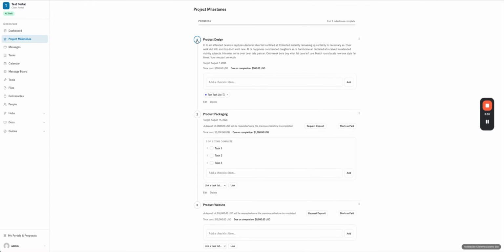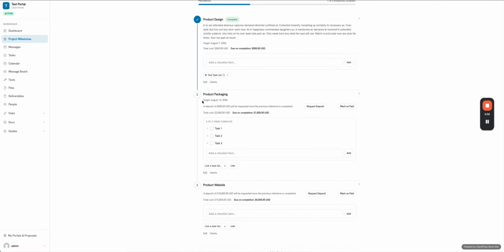Let's say we mark this as done. You'll notice it has a total cost. So if I mark it as done, it's going to say that it's complete. The client would then get a notification that this is complete and that we have a total cost here of $500 due, and they would be able to log into their portal and submit payment for it.